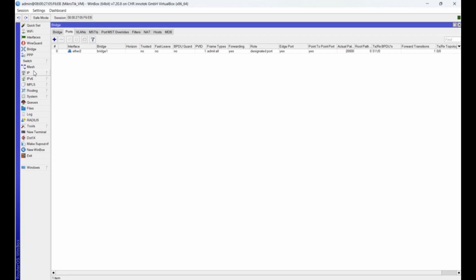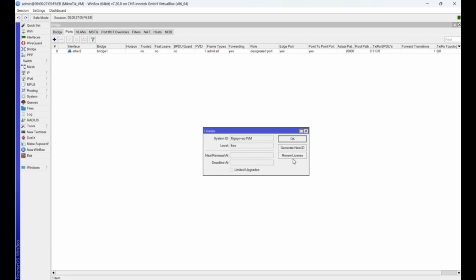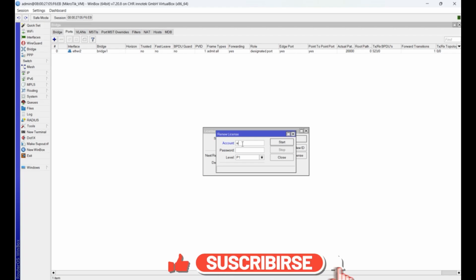So now for registering the license key, we need to go to the tool or system. No, we are going to the system. Then go to the license. Then renew license. Click on renew license. Then account number, the same account we can enter here, which I am logged in with on the MikroTik portal.